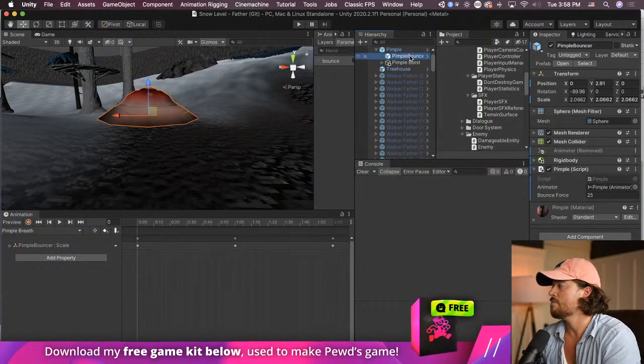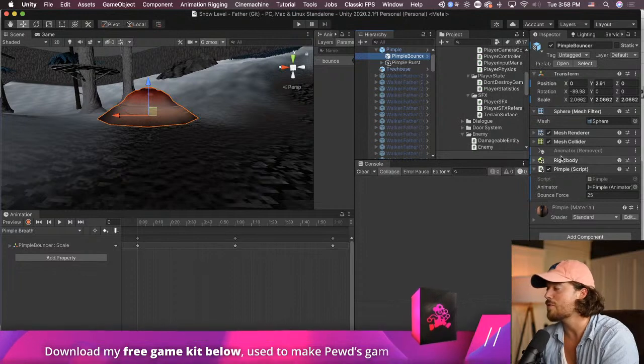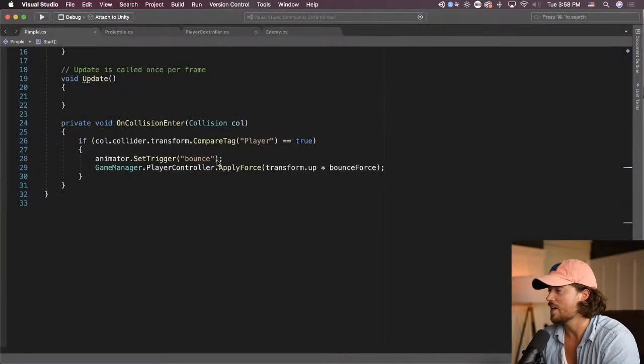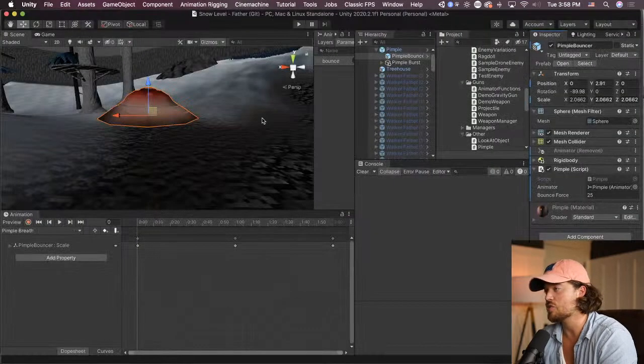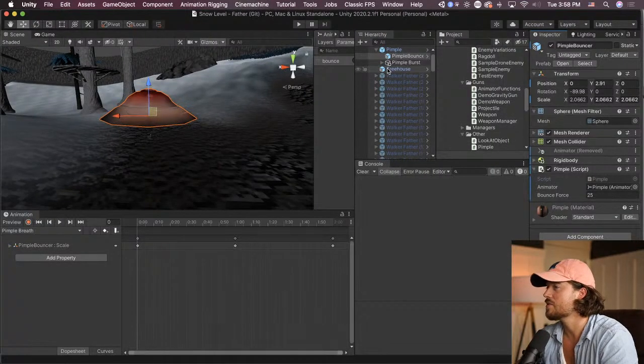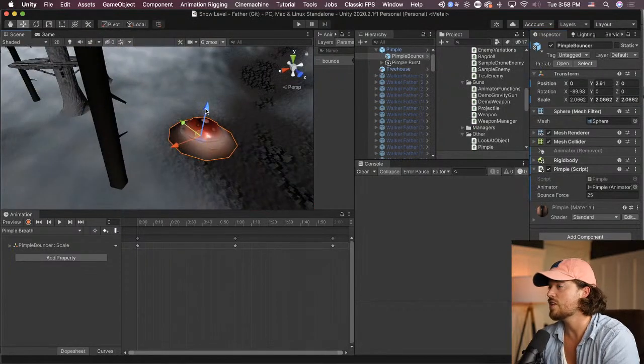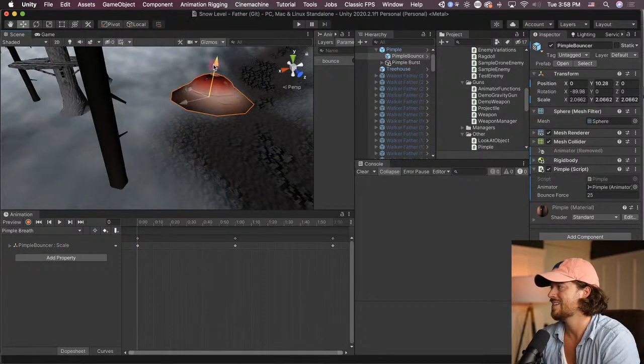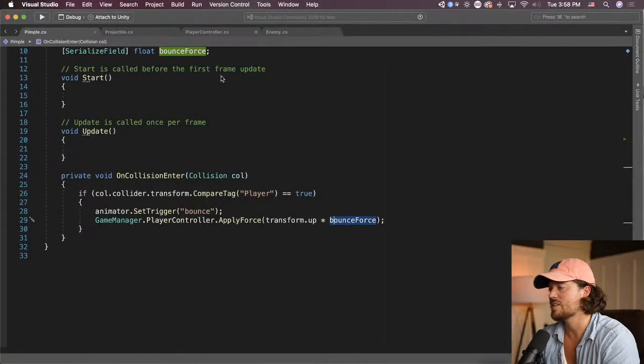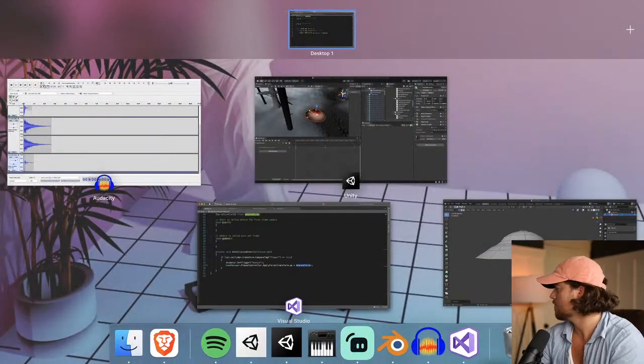All right. For some reason, the bounce force thingamajig isn't working. Apply force, transform up. So that kind of sucks. Let's see what transform up even is. Up is wrong. So it really should be, what is this? No, that's up. Transform dot up. Is that wrong, guys? What am I doing wrong here? Let's take a look.